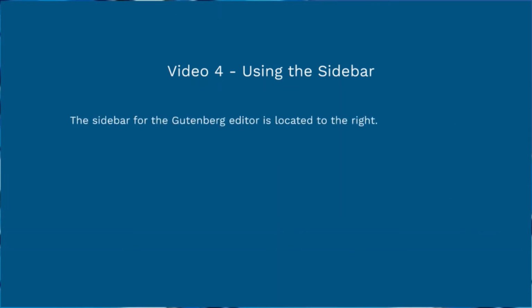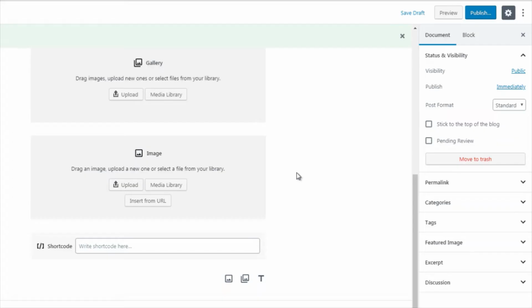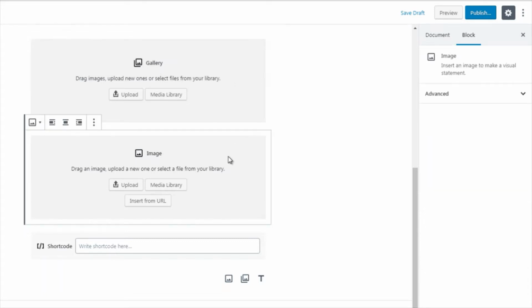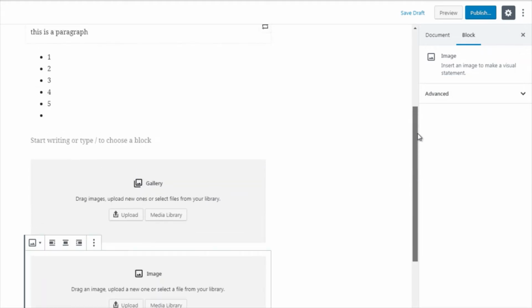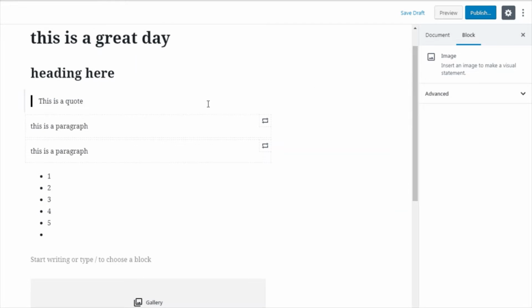The sidebar for the Gutenberg editor is located to the right. So we're going to discuss the different features and what's available to you. Okay, so the sidebar is to the right, and as I briefly mentioned in the previous videos, upon editing certain blocks, you will see that the right-hand sidebar will change. So the reason why they've entered a lot of different other features into the sidebar is because, as you can see, there's only so much that you can put in here.